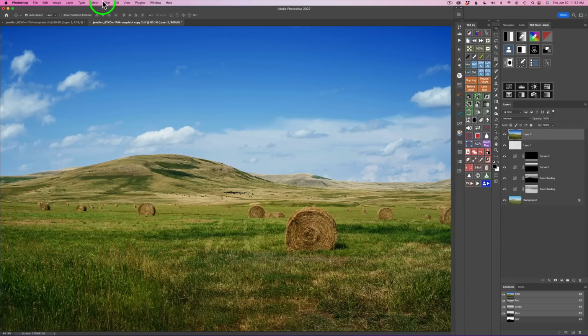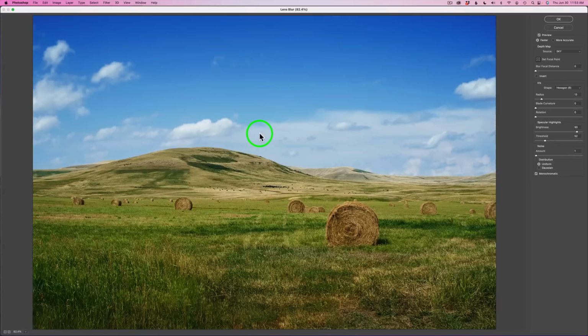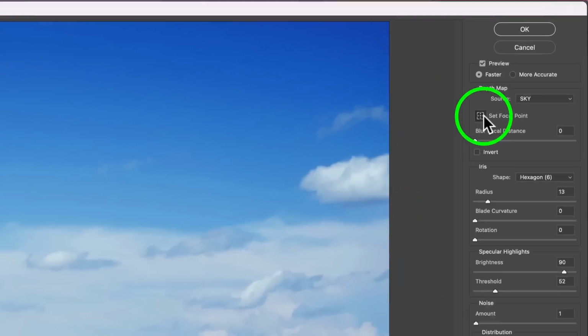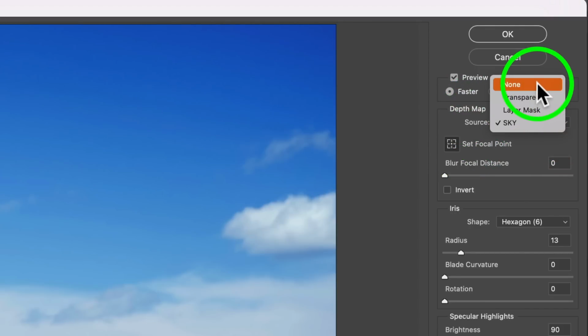The next thing you want to do is come up to Filter. You want to come into Blur, and then you want to go to Lens Blur and click that. And now Lens Blur will open up. This is a really good filter, by the way, but I want you to notice something here. On the right side of the interface, you see where it says Depth Map Source? Click on this drop-down menu here, and you have different choices here: None, Transparency, Layer Mask, or Sky.